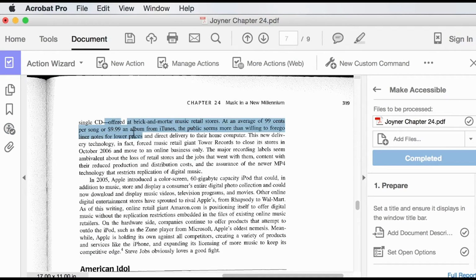So now if I highlight text in here, see how it highlights the words, it snaps to the words rather than just letting me highlight whatever. Now this means that an individual with a screen reader will be able to read it aloud.